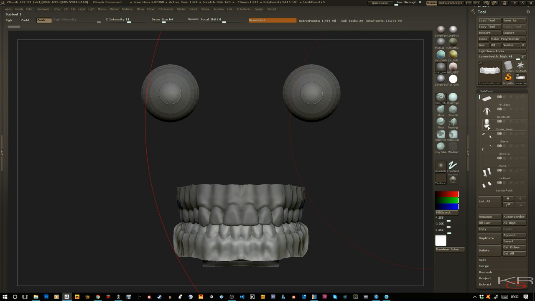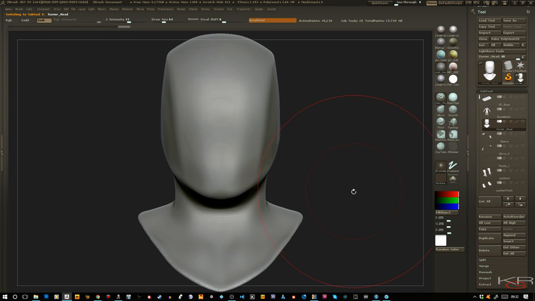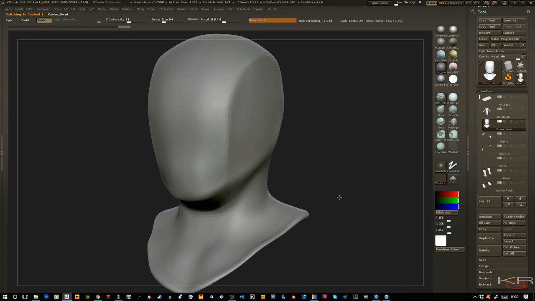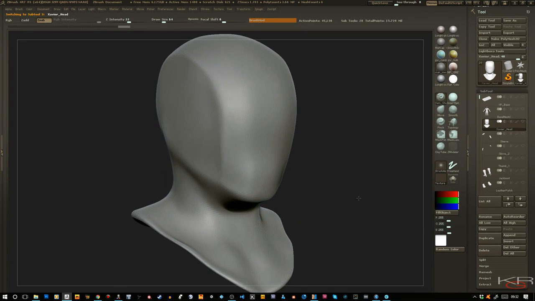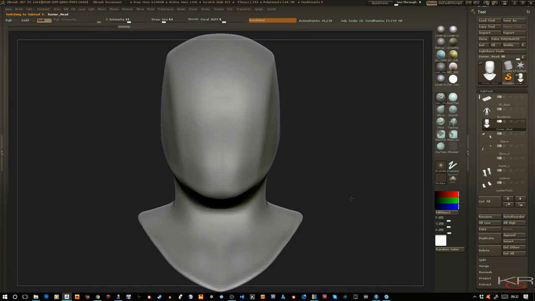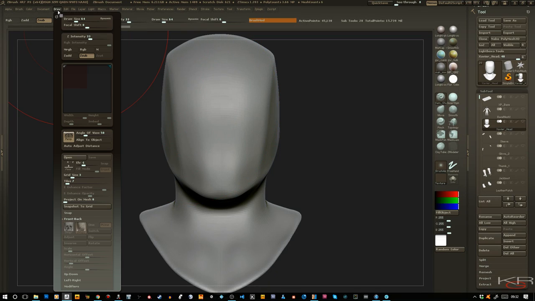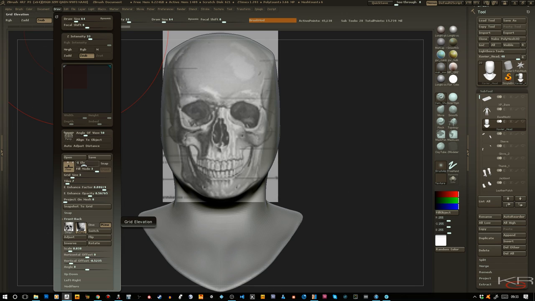Head back here. If you've seen my past videos where I model faces and heads, I use diamond mesh. But for this one, I want to approach this a little differently. So without further ado, I'm going to draw a panel here, get a perspective, so that I can model things a little easier orthographically, and turn on my floor.